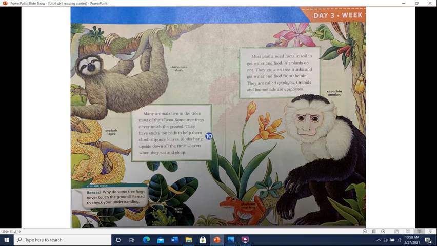Okay, so we have animals that live on trees and never touch the ground or the forest ground, such as frogs. They have special sticky toe pads that help them climb trees and climb leaves. We have sloths that hang upside down on trees even when they eat and sleep. So you'll find a sloth hanging on a tree while eating or sleeping.